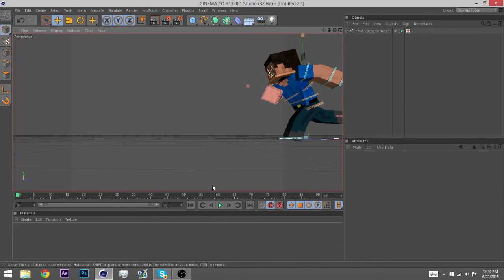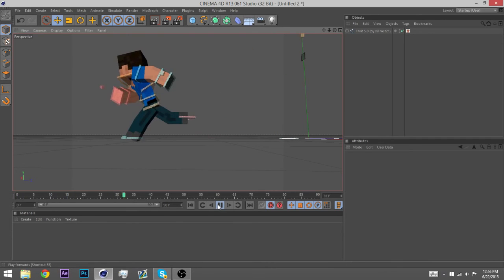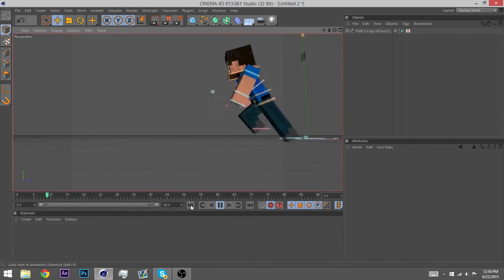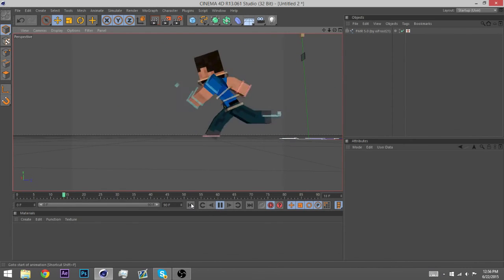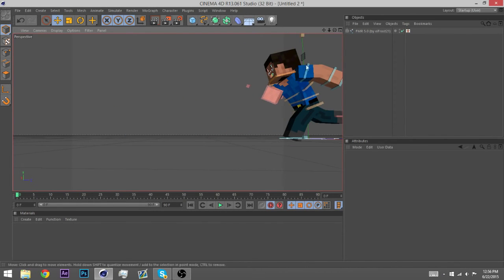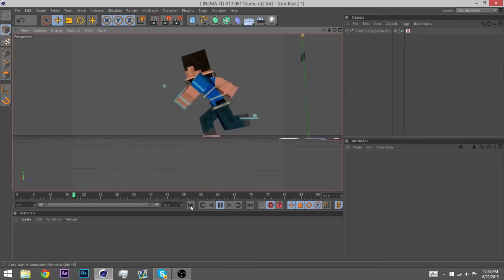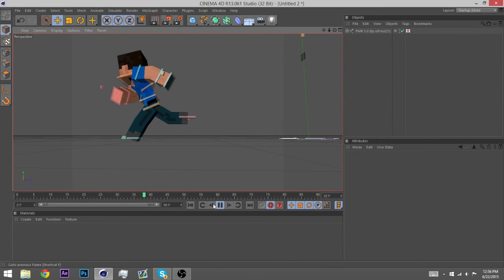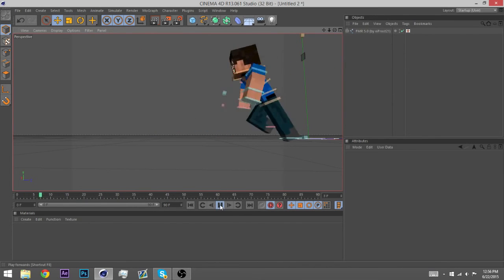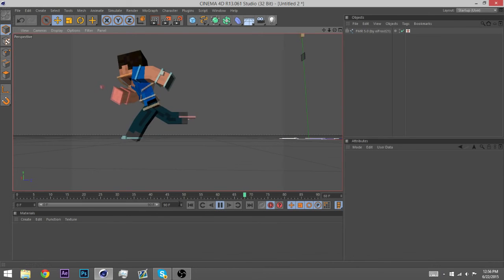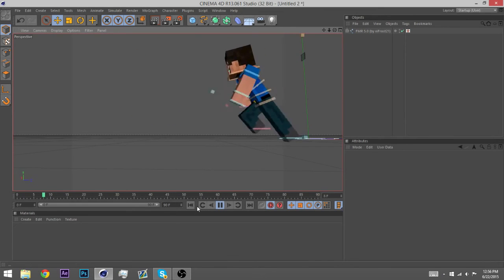Okay, so I've just finished making the second step, and now, if you saw me earlier, I copy and pasted the 0 frame of the arms, the hips, and the head, and pasted it on the 30 frame because it's the exact same position if I reanimated it or not. So now that I have that done, your walk cycle or run cycle should look like this.